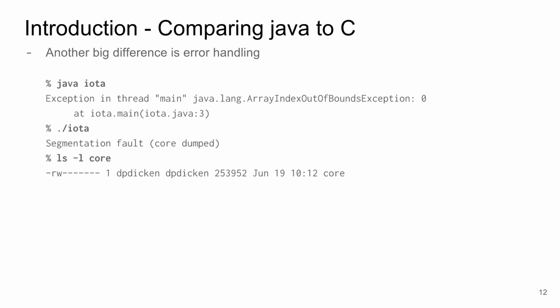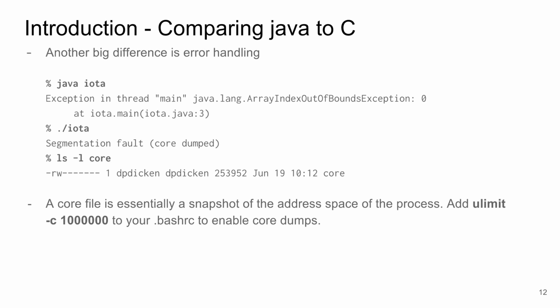Thankfully, when we get a segmentation fault like this, it says core dumped right here, and it produces a file in the directory that you're running it called a core file. And what a core file is, is essentially a snapshot of what the address space of the process looked like when the program failed. So it's basically just a bunch of ones and zeros or hexadecimal, depending on how you read it, and it's just what the memory looked like when your program failed. If you want to, you can add ulimit -c 1000 or 1 million to your .bashrc to enable core dumps.